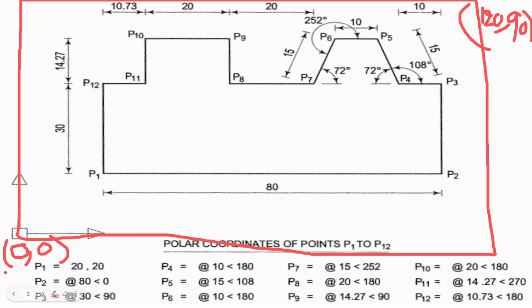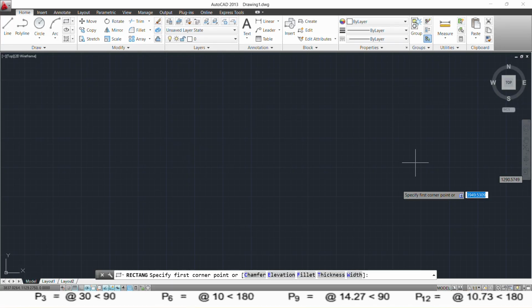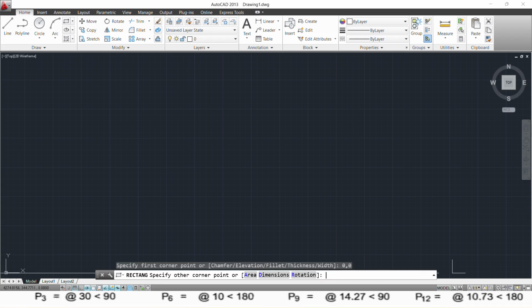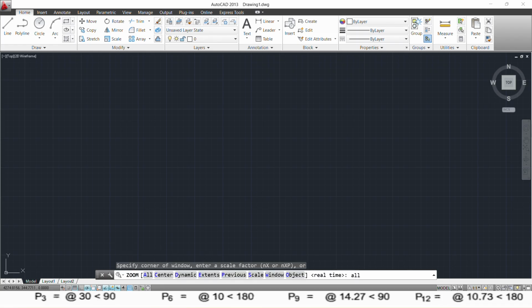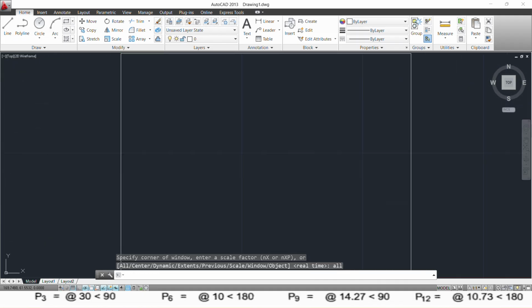Already shown here, we drew the rectangle as a border for our diagram. So this is our rectangle's lower left limit and our upper right limit. So I'll be mentioning these values. It is asking for the first corner point, which is 0, comma 0. Then it is asking for the other corner point, which is 120, comma 90. Then you can see the rectangle was created, but it is not in our view. So for that, we will use the command zoom, then all. You can see the rectangle came to your view window.